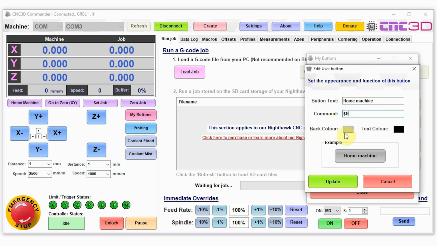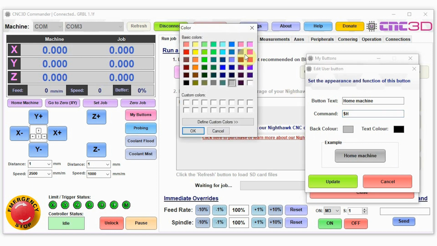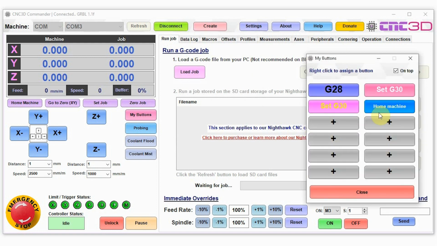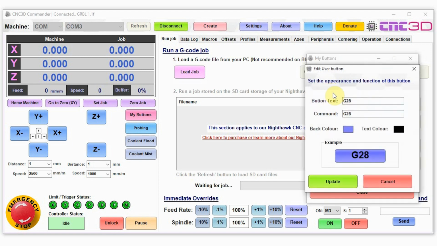Where you've got this back color value, you can just double click on this color, and then we can choose a different color out of this list. And then you can set the text color as well, so that you can fully personalize these buttons. And once you're happy with the options you've chosen, just go to update, and then you can see that your button's in here. And if you ever need to edit any of these buttons, simply right click on them, and then you can change what those values are.